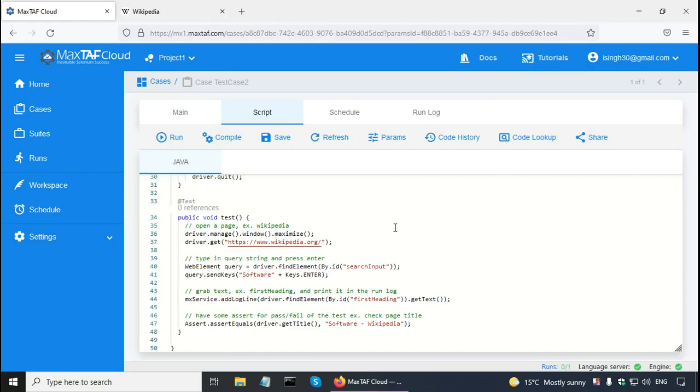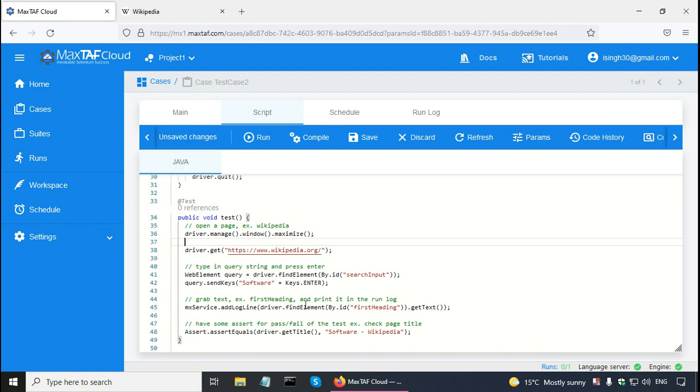So in test case 2, I want to keep driver.manage.window.maximize, and then instead of having software here and software there, I can use Java code. So I can keep the term at one place only. In Java we can create a string, and I'm going to call the variable term, and this is going to be software. And in Java, every line we have to end with a semicolon.